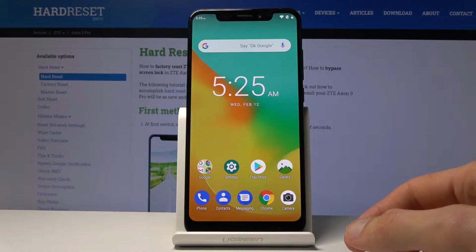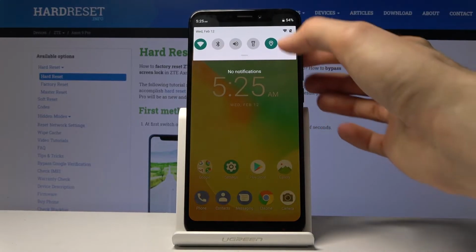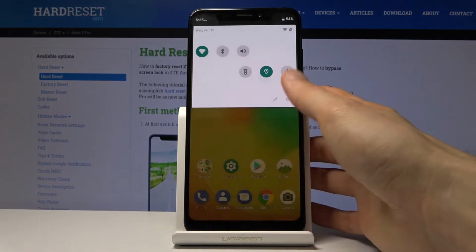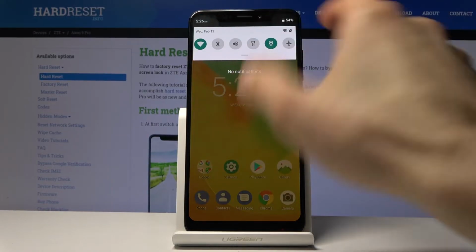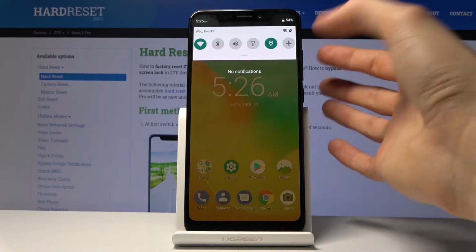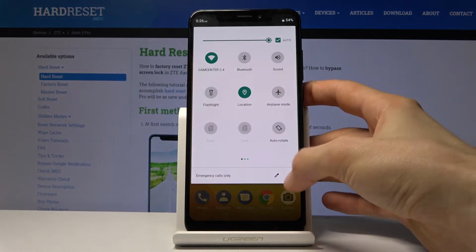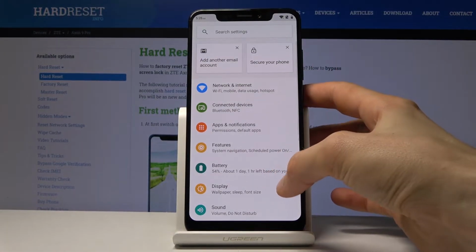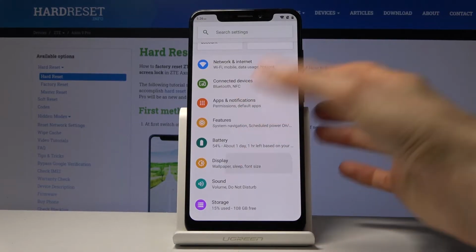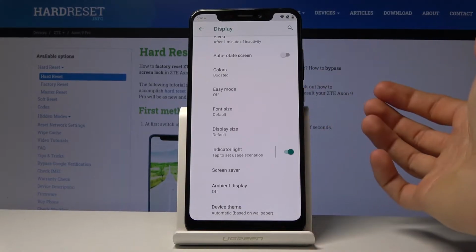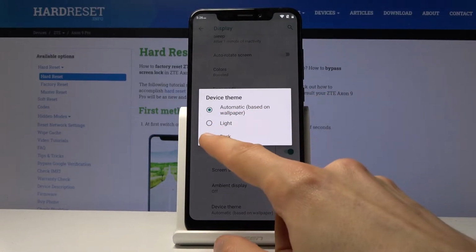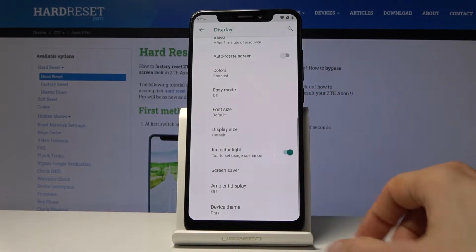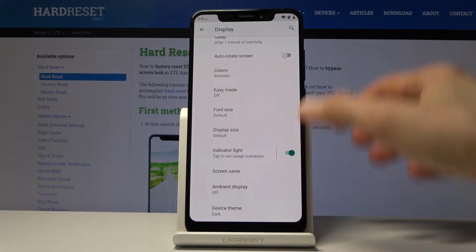So the next thing we're going to go into is the device theme, and right now I have it set to be automatic, which is based on the wallpaper. And as you see, if I pull the notification panel, it's white with, well, light accents. So if I go into the settings, and then I'm going to go into the display right here, advanced, and scroll all the way down, you'll find device theme. And here we have option to also set it to static, so it would be light or dark. So I'm just gonna choose dark right now so you can see how it looks like.